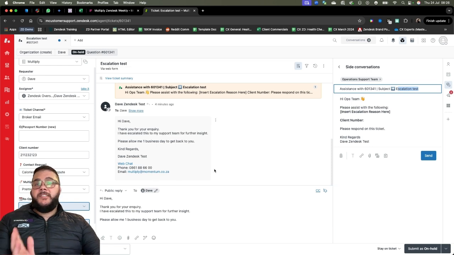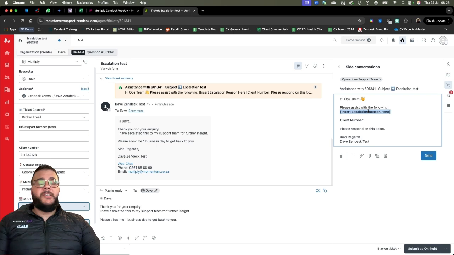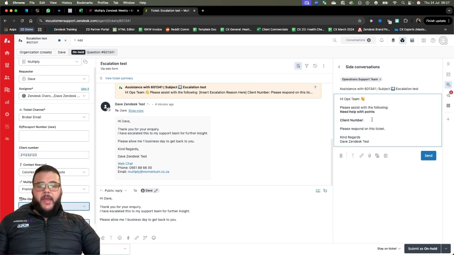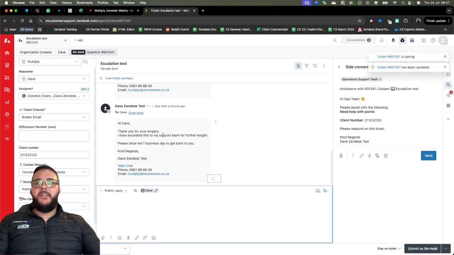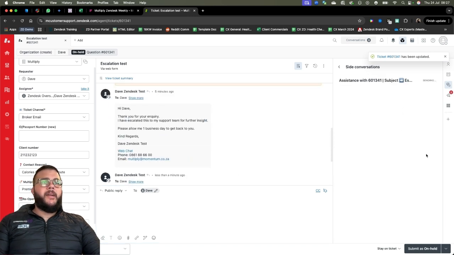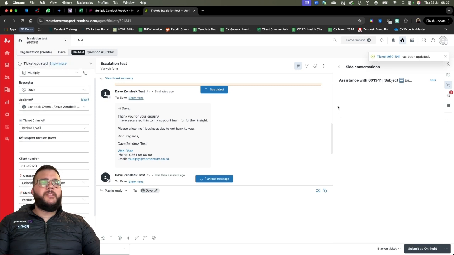So as an agent, I have to enable that macro, type in my reason, need help, for example, which we can also put in as a ticket field. And then the client number, which I'm supposed to be pulling automatically. We can. I don't know why that didn't pull through. And as an agent, all I have to do is click on hold. I'll send this email out to the customer. And I will also, at the same time, click send to create this ticket for the ops department.